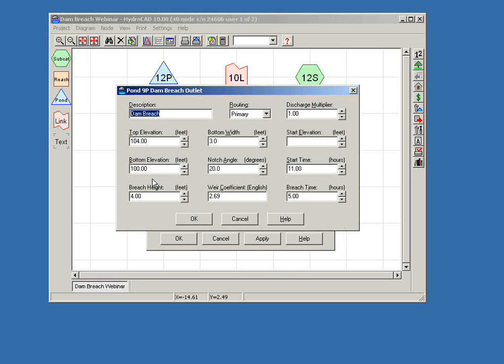So obviously those three parameters are interrelated. So that establishes the vertical dimensions for the breach. In the next column, we start with the bottom width. If this were a trapezoidal or rectangular breach, then we would need to specify a bottom width. But if it were just a V, then we could leave the bottom width at 0.